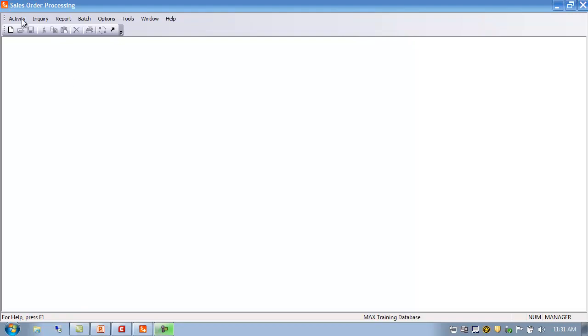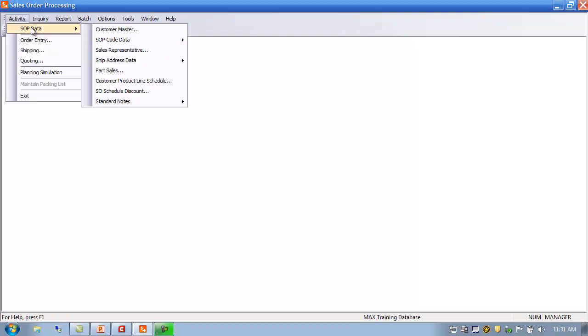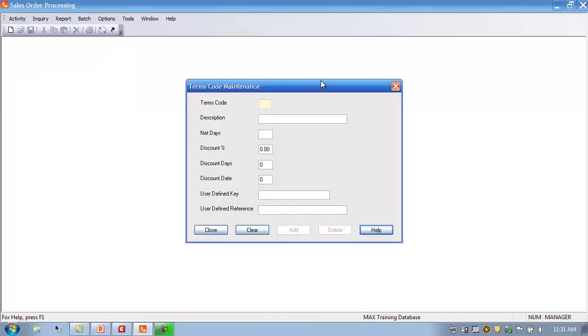Okay, so our next item is terms codes. So we'll go to SOP data, SOP code data, and select terms. Okay, now you can establish a set of payment terms that provides customer incentive to pay invoices promptly. Now, such terms could include a percentage price discount applied to an invoice amount paid before a specific date, and MAX prints a brief description of the terms on sales orders and invoices. Now, you define those here in this dialog box.